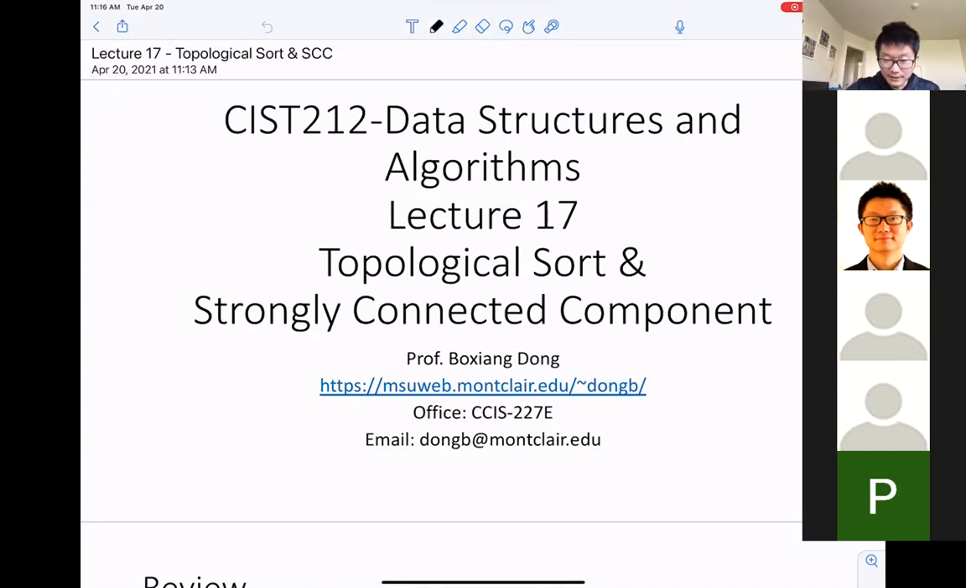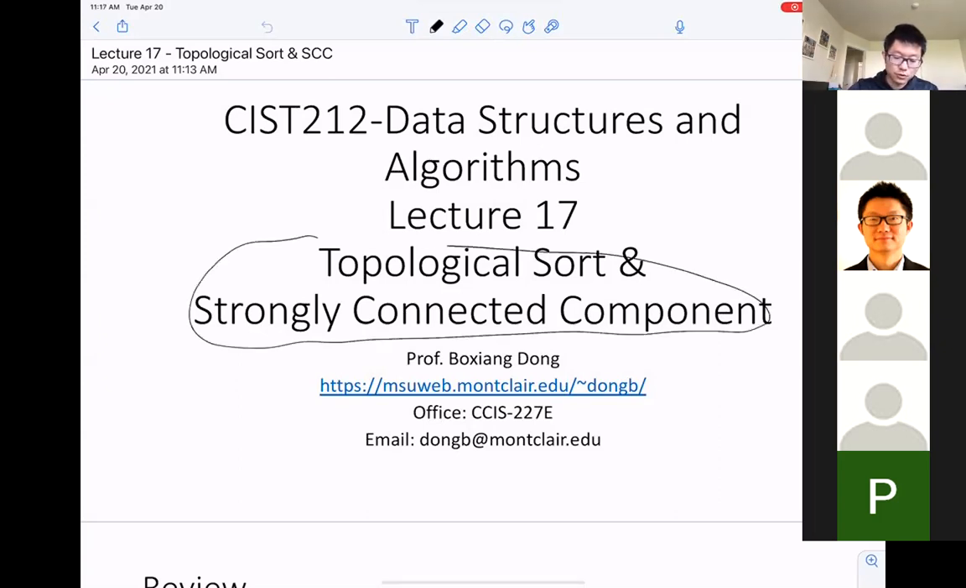So let's start our lecture today. Today again it is going to be lightweight, because the two algorithms that we're going to introduce are based on depth first search, and it is an optional algorithm. So topological sort and strongly connected components are also kind of optional. We just need to know the existence of these two algorithms and what kind of problems they can solve. That's what I want you to learn. So you don't have to implement them.